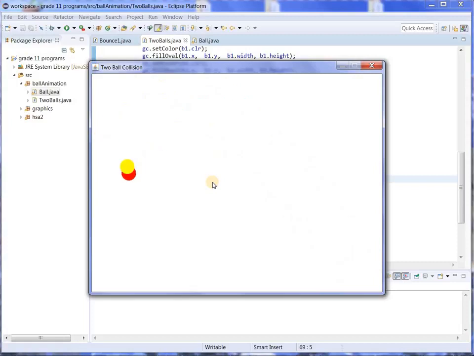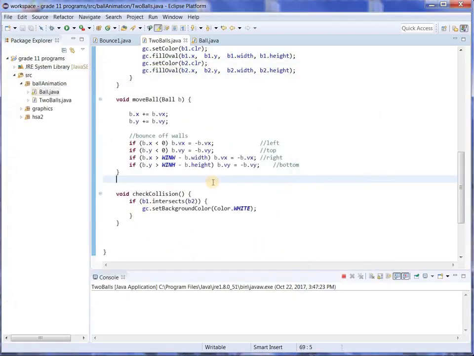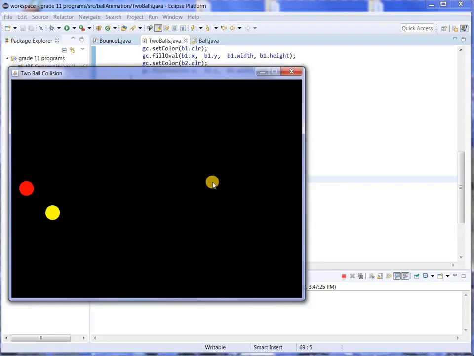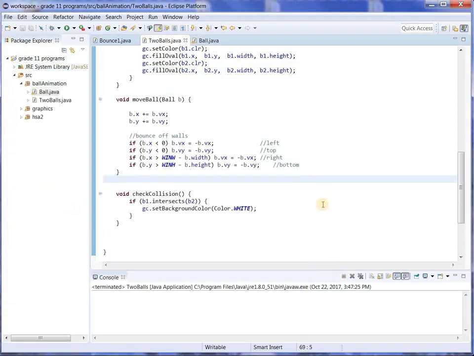Boom, changed to be white. Try that again. Screen is black, and they are not going to intersect. Oh, they hit right there. Okay, so we have the intersection method working just fine.